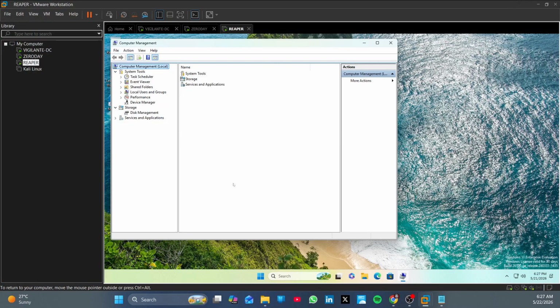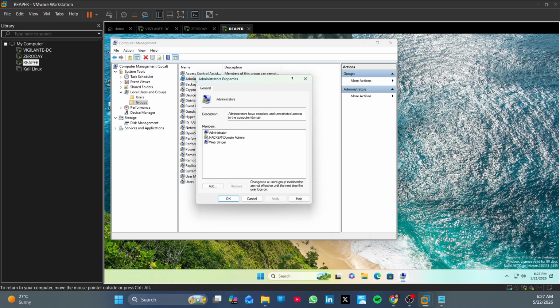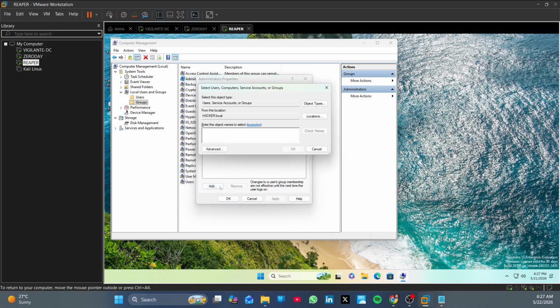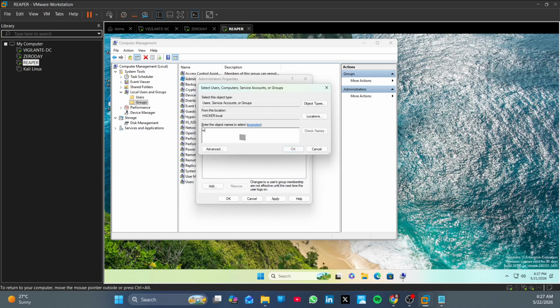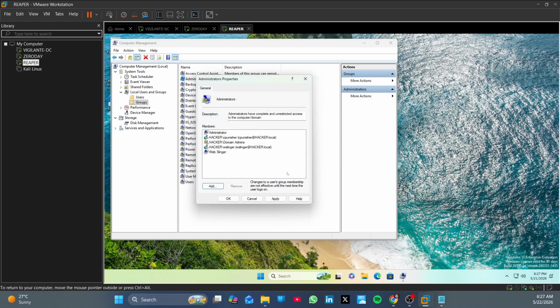So now I am in my second machine, which is Reapers. So again, go to local users and groups. In groups, double click on administrators. Now I am going to add two users here, both C Punisher and W Slinger. C Punisher, check names. Now add W Slinger, check names, and click OK.